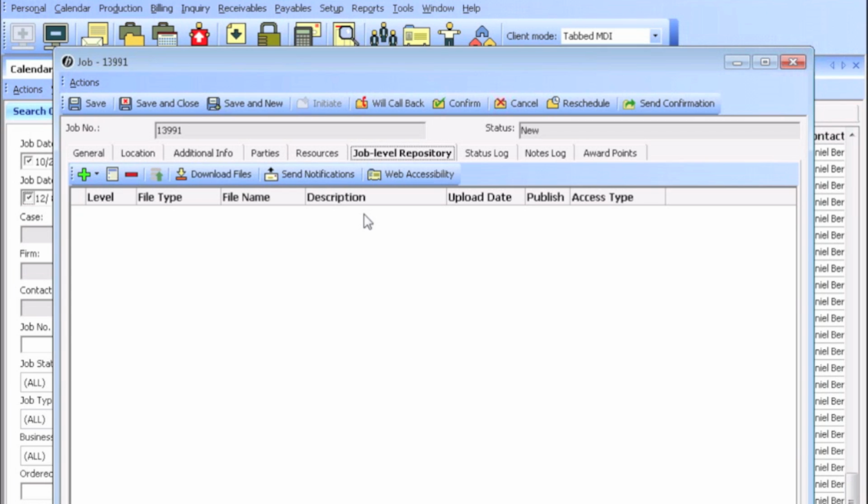Right, job level repository tab. So this is one of the many levels of repository in RB8. This one specifically has to do with this job. So each job that you input into RB8 will have its own repository. This is where you can upload scanned documents into the actual job itself. So first and foremost, the one file that should be going into the job level repository is the actual notice. That is something that you receive from your clients.